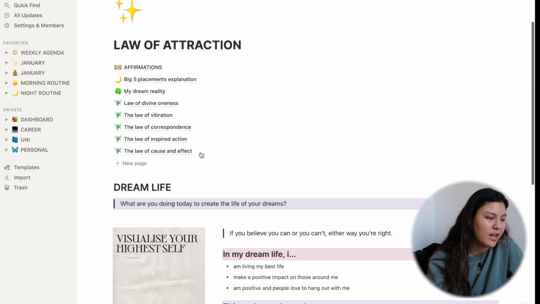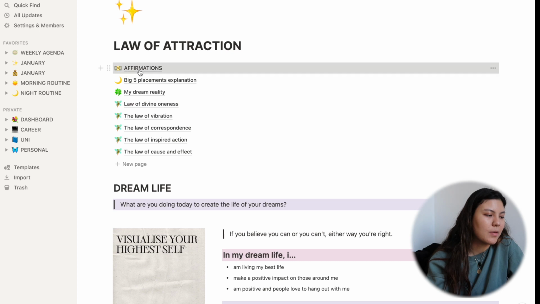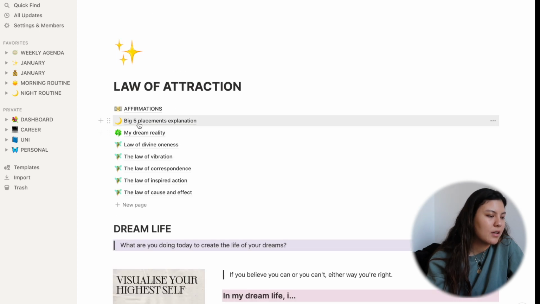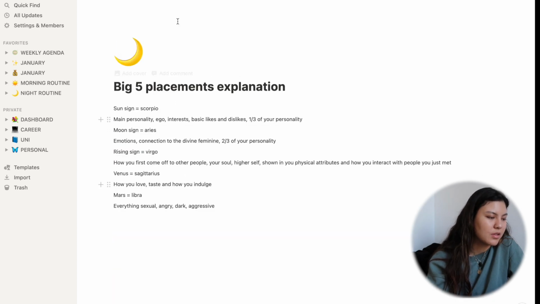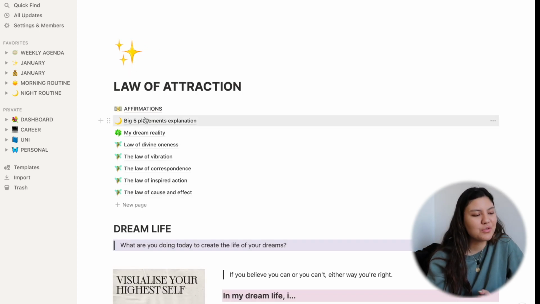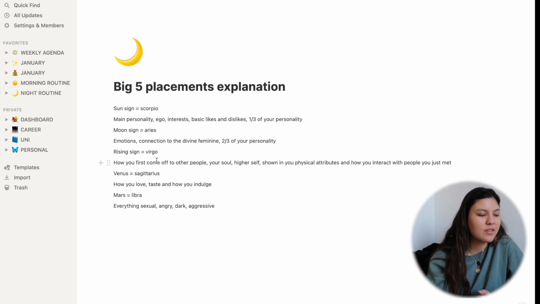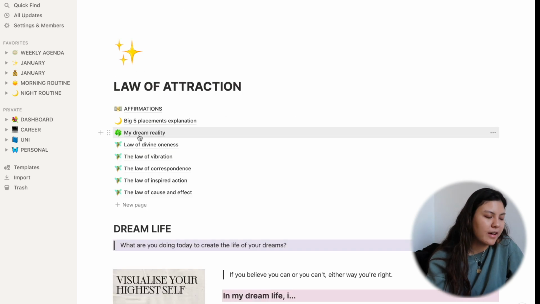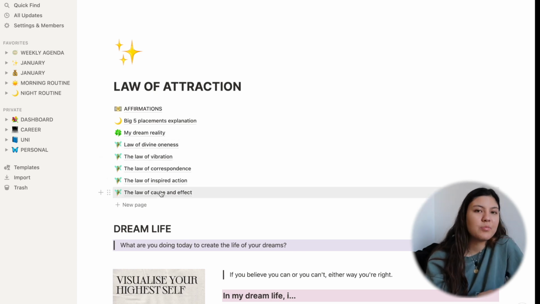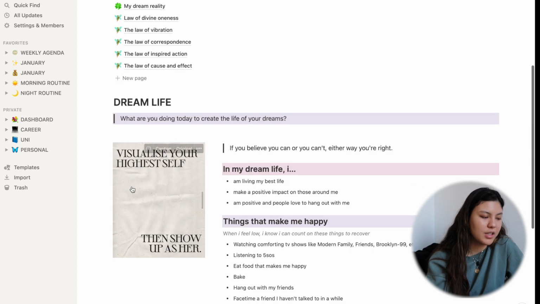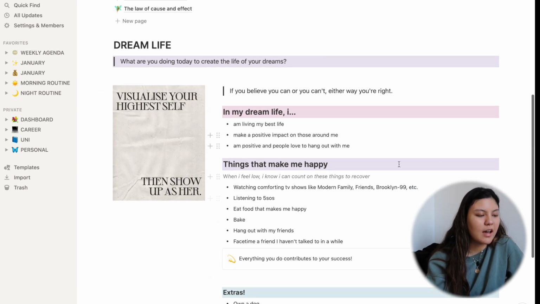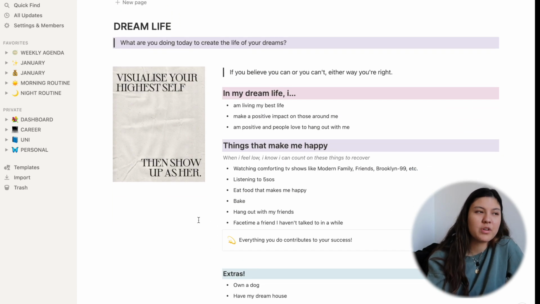Then we have law of attraction. So in here I have some affirmations about money. In here I have the big 5 placements explanations. I'm trying to get more into astrology, so this is something I just wrote down, so if I ever need to look, I can just find it here. Then I have my dream reality, and then some explanations about all the different laws. If I want to read anything real quick, it's just all in here. And then this is just something that I incorporated from someone else's Notion.